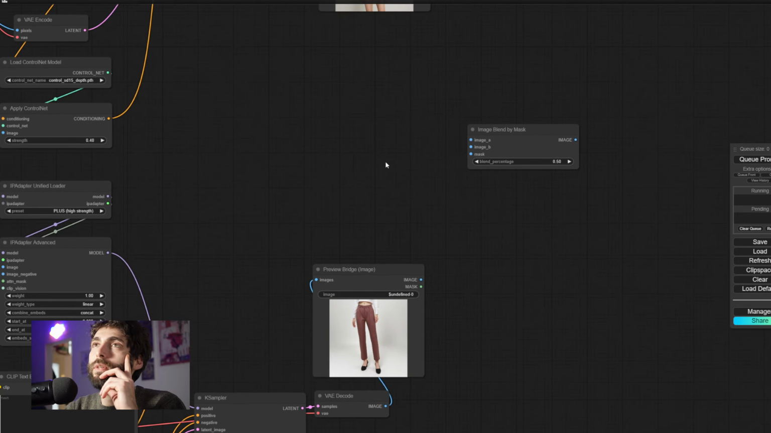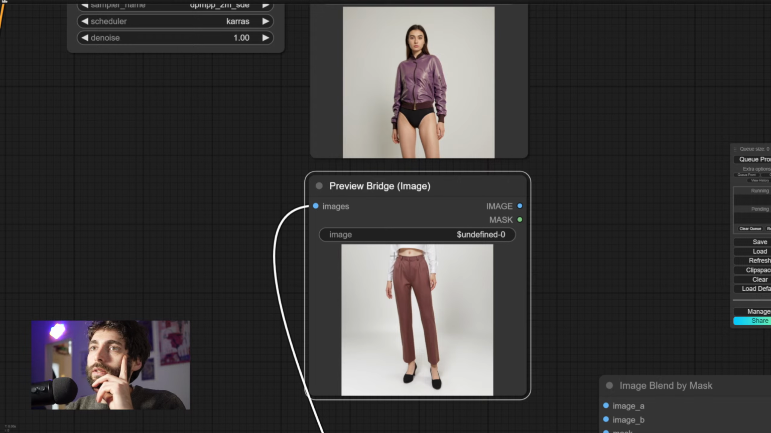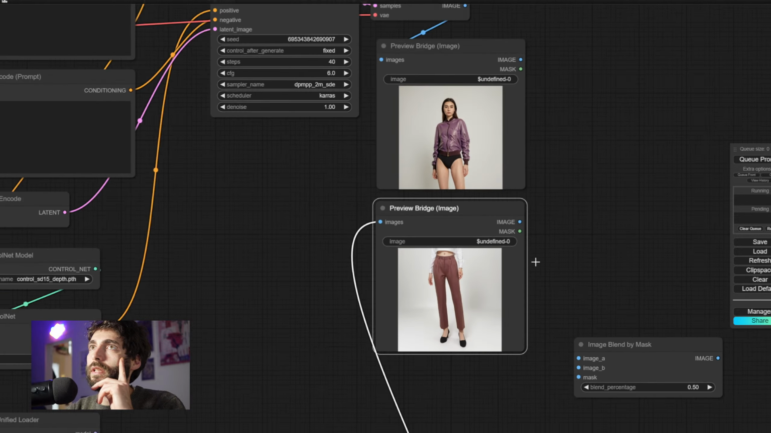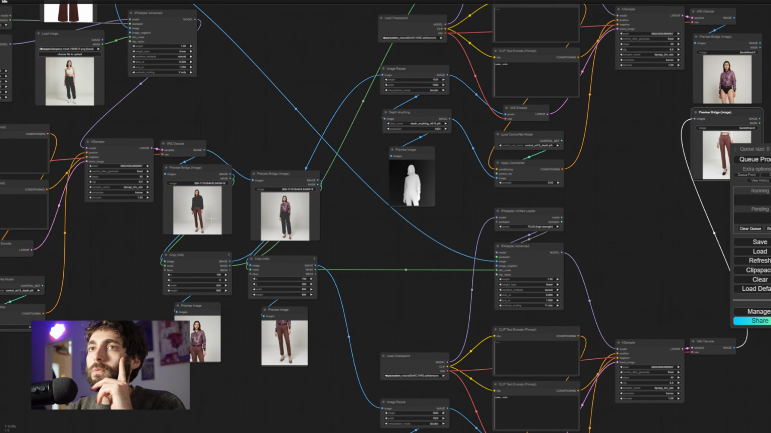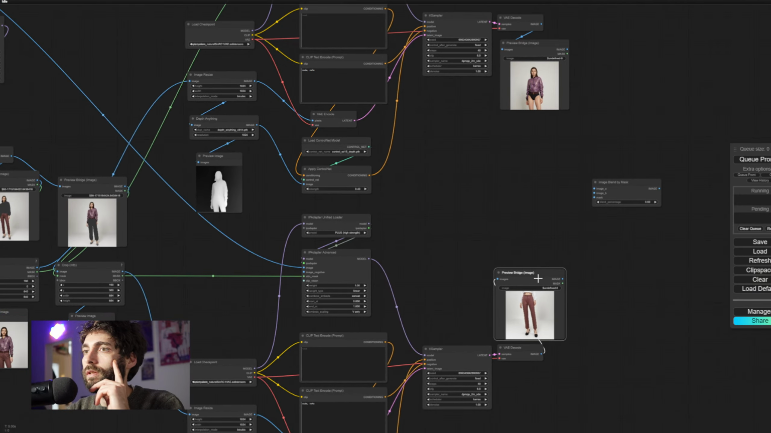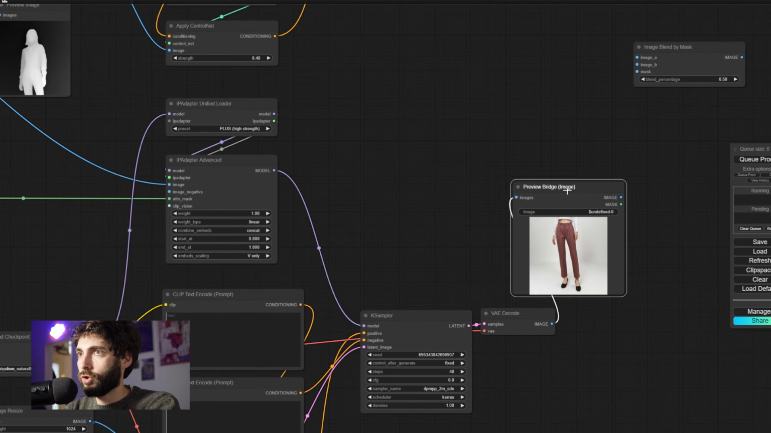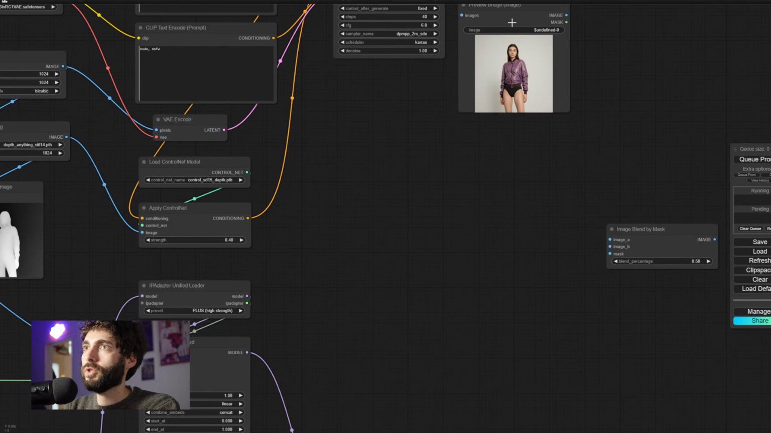Yeah, but no, the problem here is that we have to paste only this on top of this, but we don't know the spatial coordinates of it. And if we just paste this on top of this, this is not working. But we have the mask coming from here. So what we could do is use something that it shouldn't be used for that. Let me just show you what I mean.